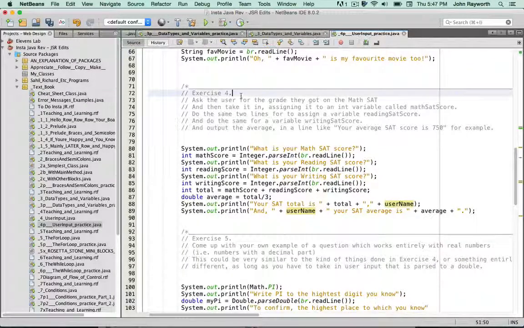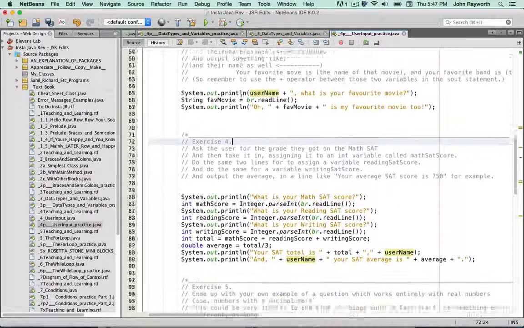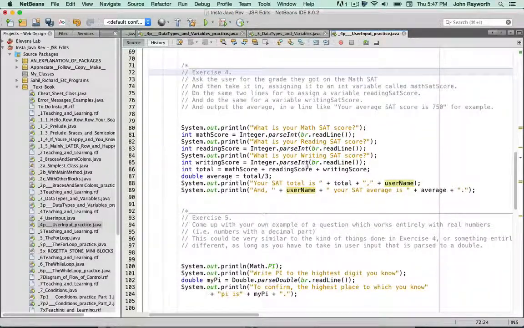Working with input of not just strings, but also ints and doubles. Remembering that you have to convert them from what's read in, because what's read in is a string, but what needs to be received by an int variable is an integer, so you have to convert it and then do something with it.